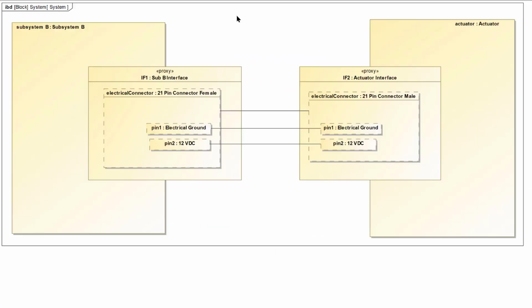So I hope this has been helpful. If you have questions on this, please feel free to reach out. Again, this is specifically for modeling down to the pin levels of things such as physical interfaces. This is not typically how you would model your logical interfaces. Logical interfaces, a lot of times you would simply show with that proxy port connected to a proxy port.